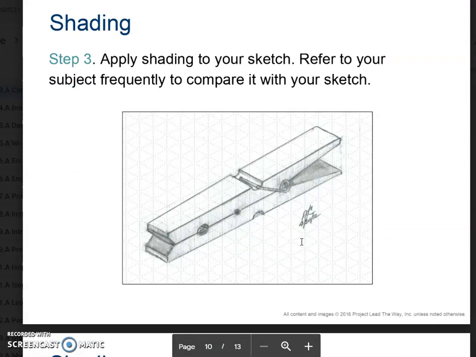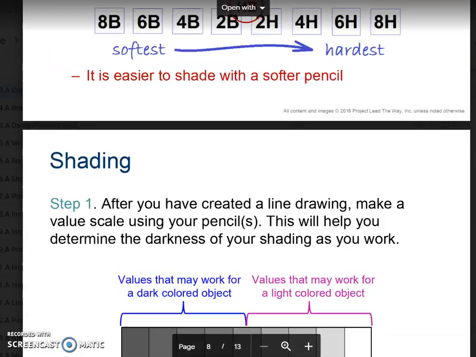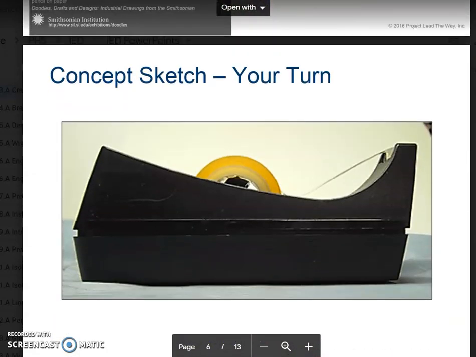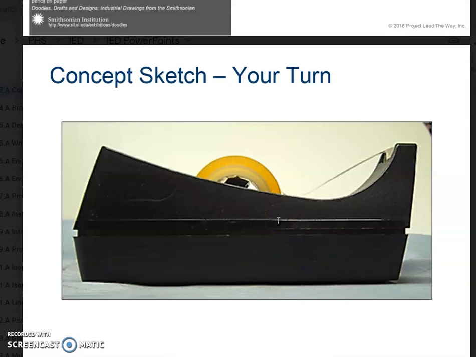So now that you've had an opportunity to talk a little bit about and understand a little bit about shading, go back to your tape dispenser sketch, pause your video, and add some shading.